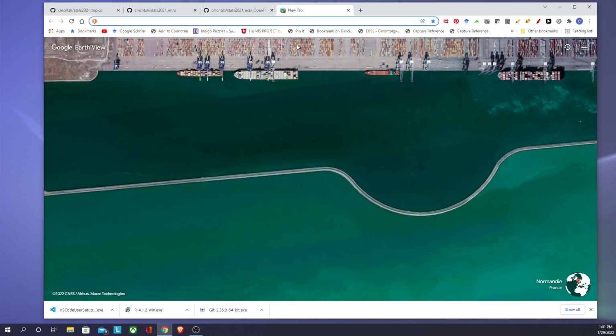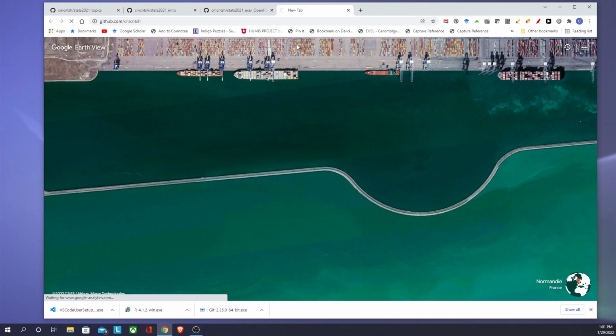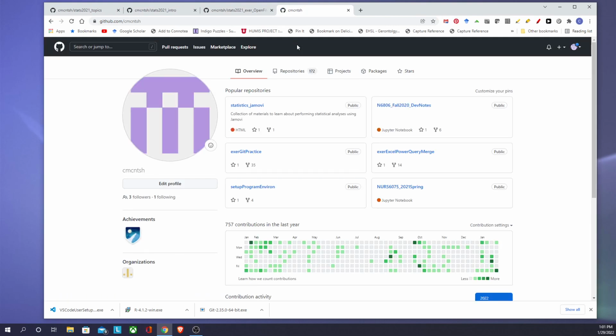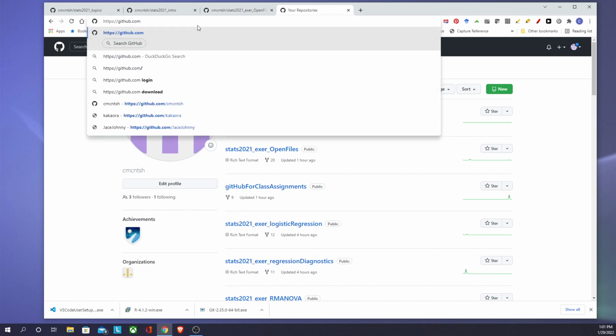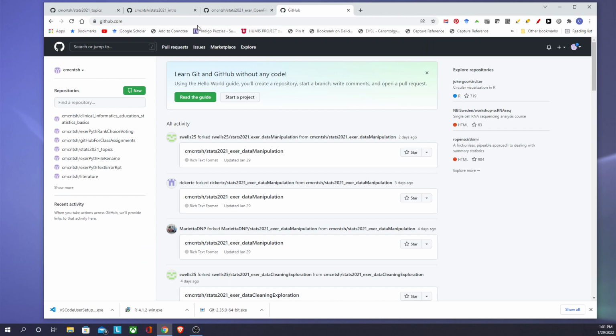Usually when I'm already logged into GitHub, it's going to come up looking like this, and I will click on my repositories tab right there in the middle, and I will see my different repositories. I have a lot because I've made quite a few assignments. If you go to GitHub without all of your stuff in there, you're not logged in, and it may ask you to log in.